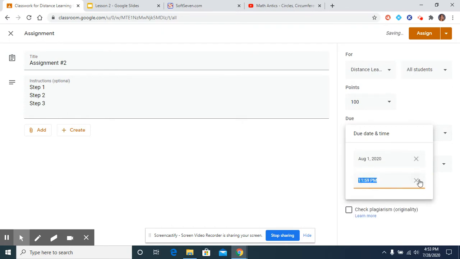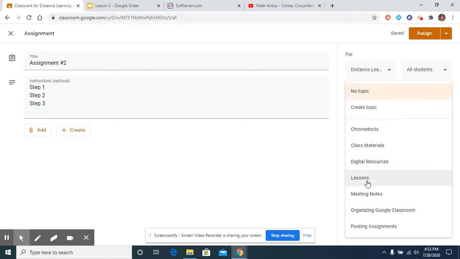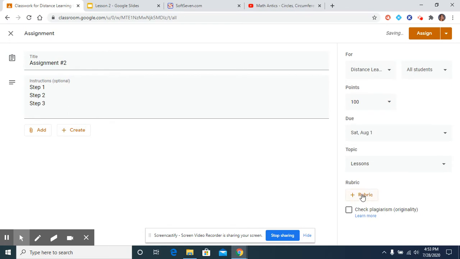A time is optional. If you don't want to put a time on there, you don't have to. You can leave it blank. A topic, I want this under lessons. I can add that rubric. Right here, this check for plagiarism. Each Google Classroom gets 3 check for plagiarisms a year. So this is great if the students are writing a paper, you can click this, but you can only do it 3 times a year. Google will take their document that they typed and they will run it through a plagiarism check. And if it has plagiarism, then they email you or they post it on the student's assignment, plagiarism detected.